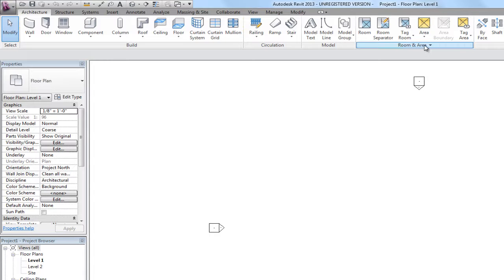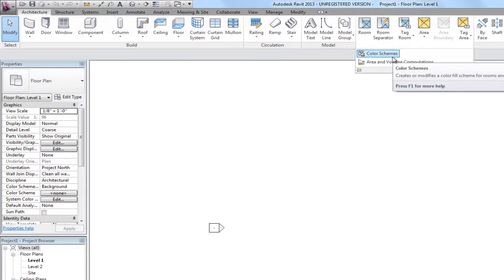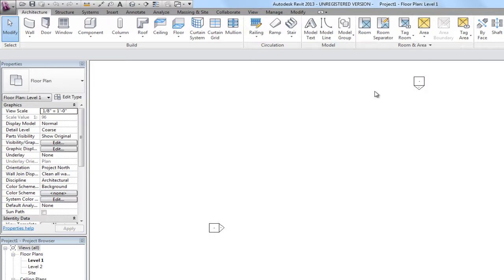Also related to panels are these little down arrows that you see next to the name occasionally. So Room and Area has a down arrow, and if we click on this, this means that there's an extended panel option. So we see some additional tools related to rooms and areas. I can hit escape or just move my cursor away from that to make that go away.